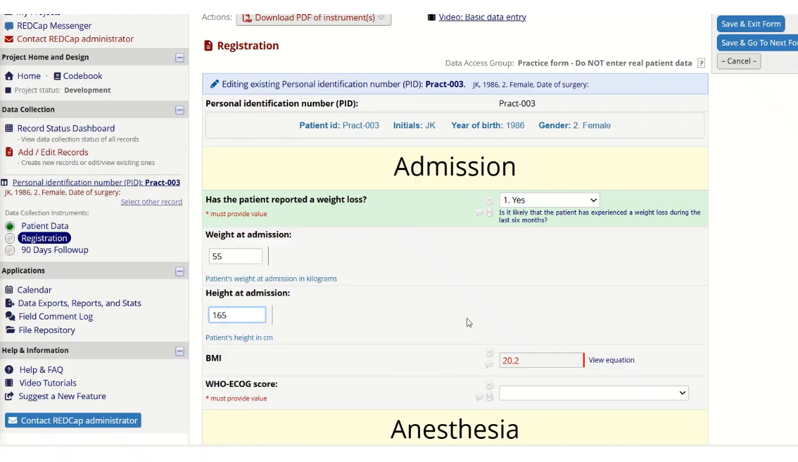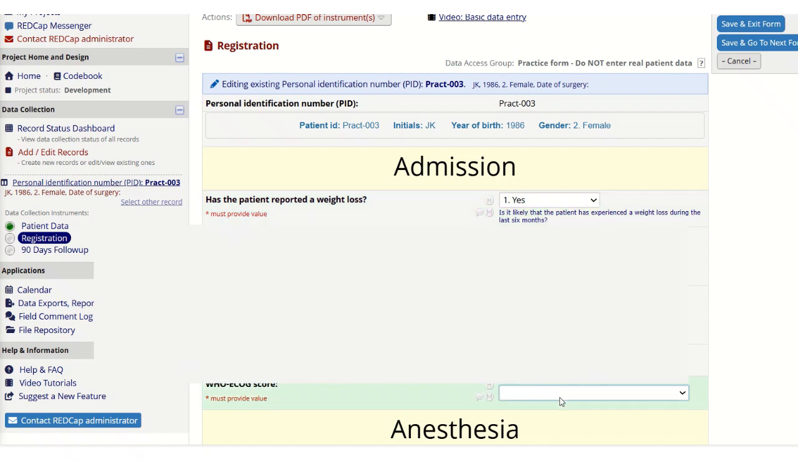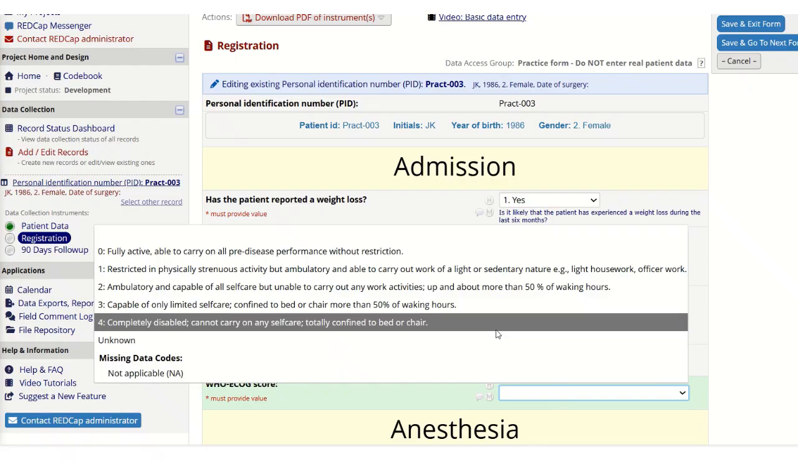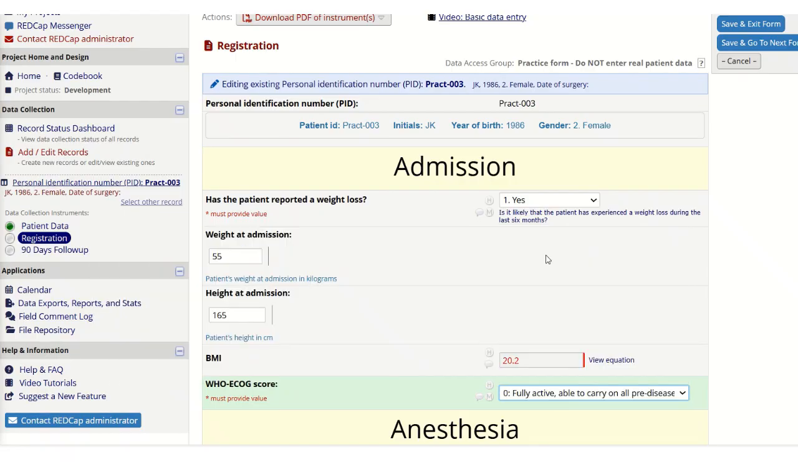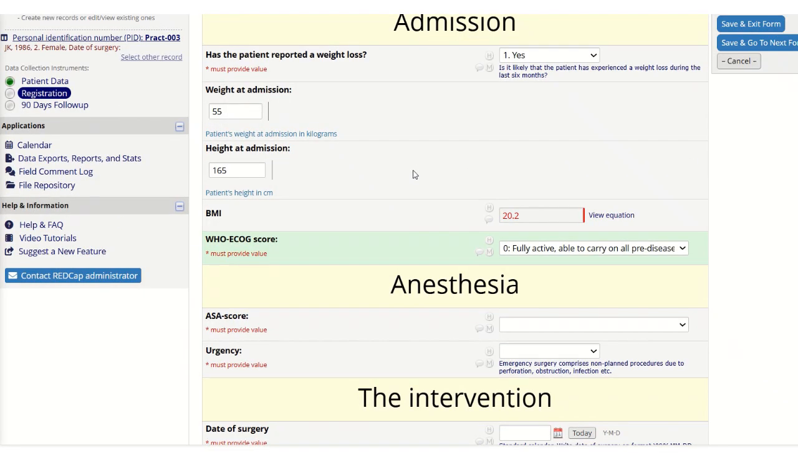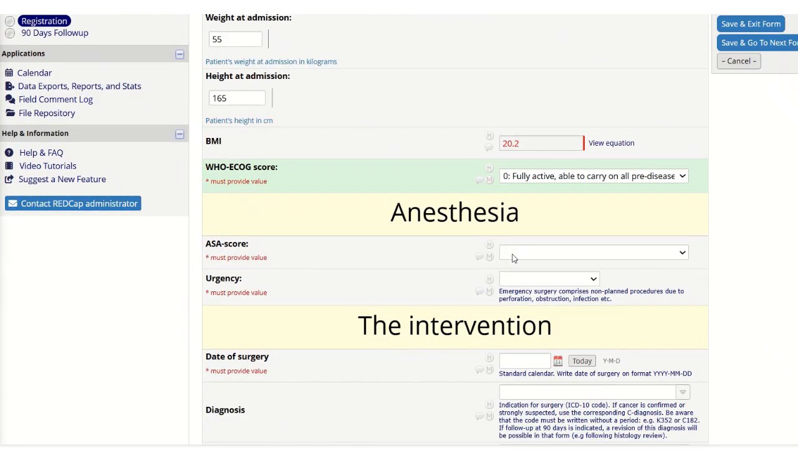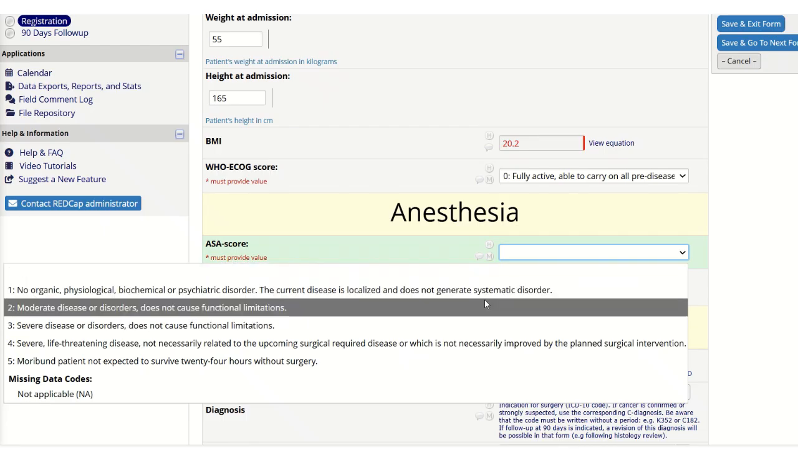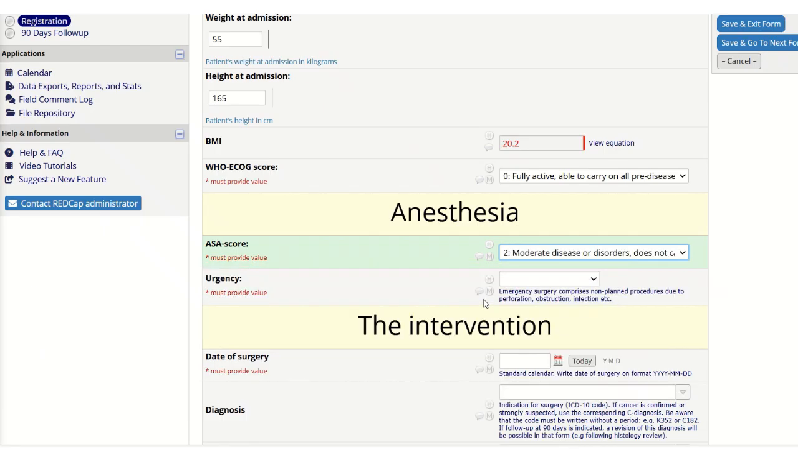The system automatically calculates BMI. Under WHO ECOG score, there is a help text for each number. Let's move on to anesthesia. Under ACE score, there is also help text for the numbers. I use the numbers on the keyboard to register, but you can also use the arrow keys or the mouse.